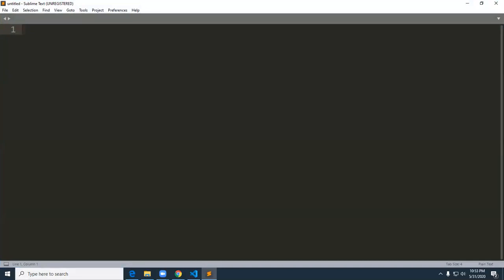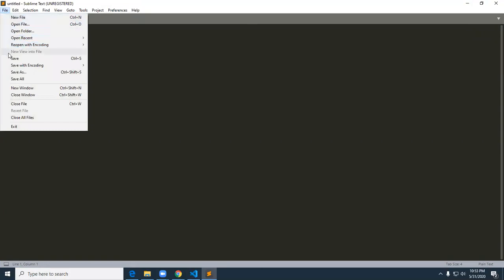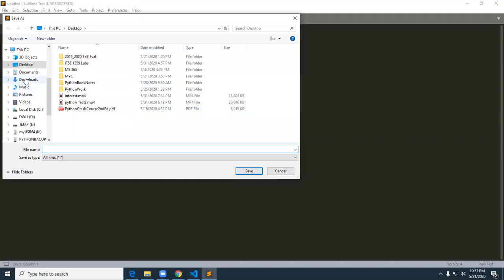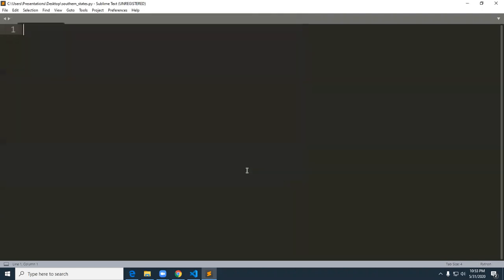And I'm going to go ahead and save my file so it can have a py file extension. And I'm going to make a list of the southern states. So let me just go ahead and call it Southern States. Not py, because Sublime Text likes to put that in there.